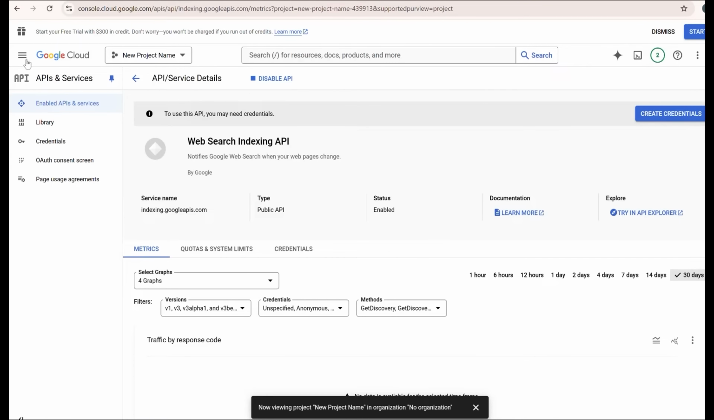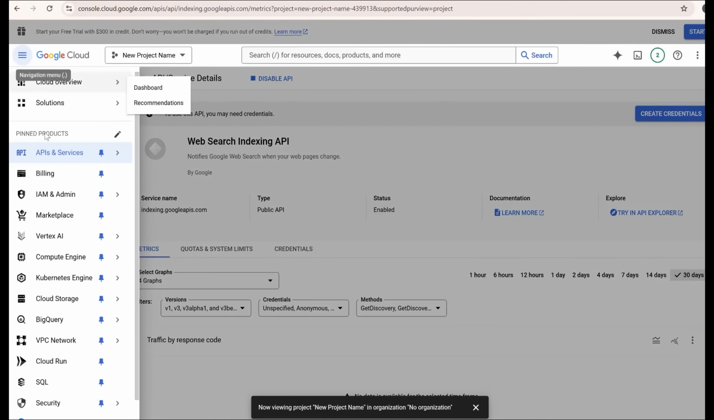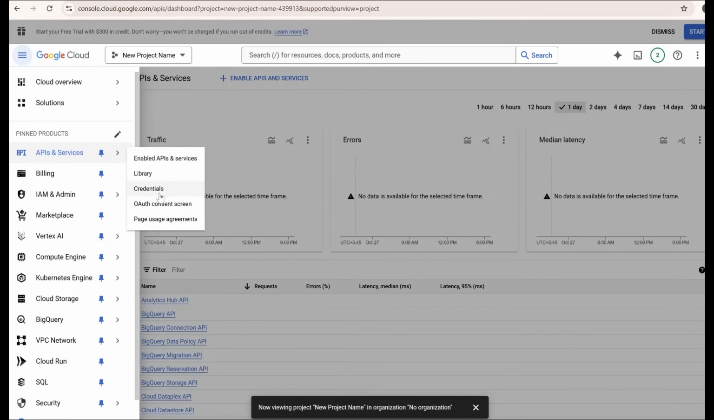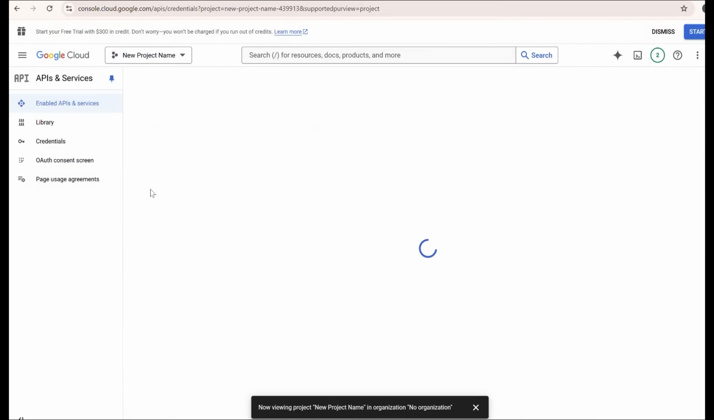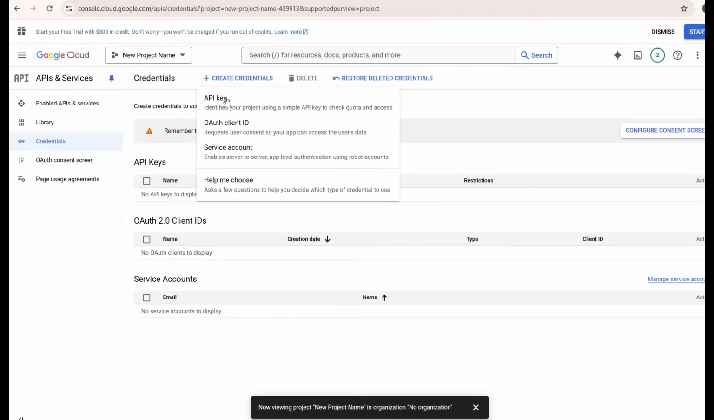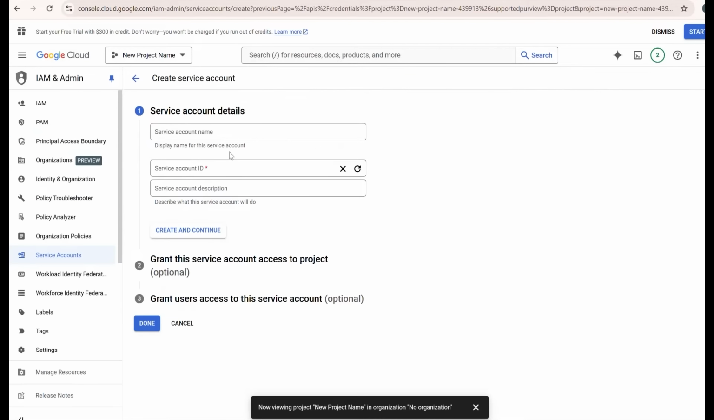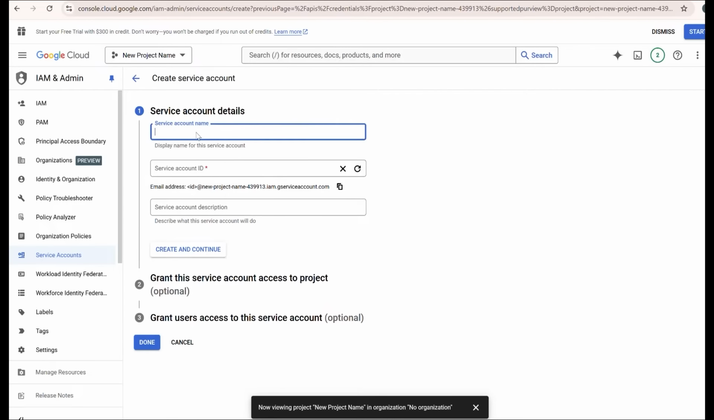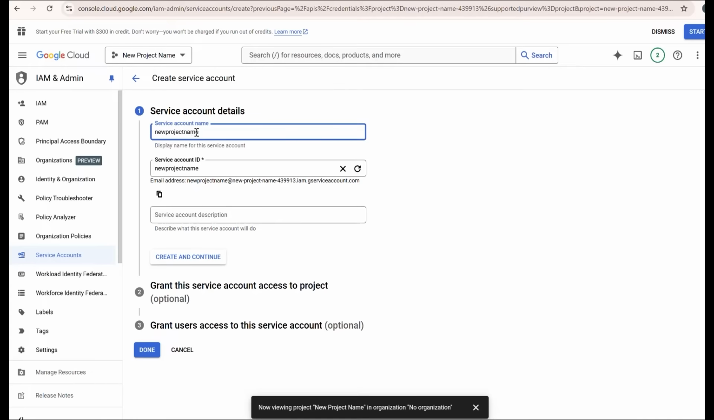Now, go to the hamburger menu on the top, go to APIs and Services on the left, and click Credentials from the drop-down menu. At the top there is Create Credentials. Please click the Service Account. Now name the service account, project name please. Add account description. This will create a service account. Provide owner access and continue setup. This will create an email.